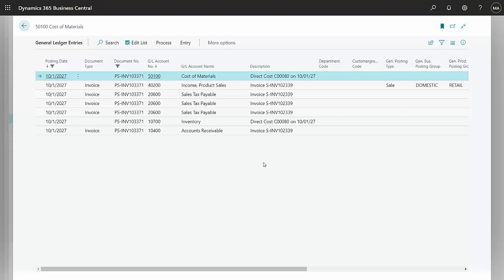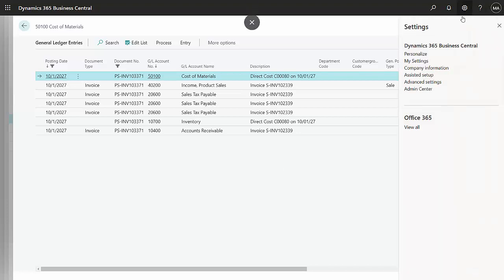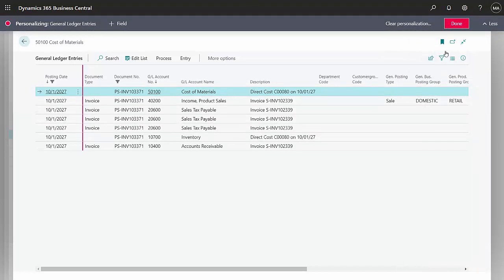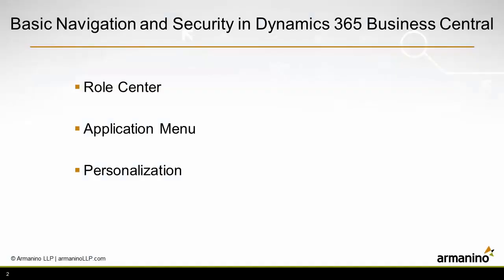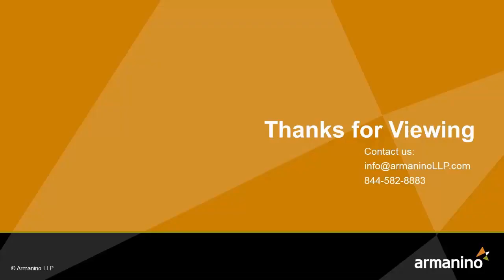Now, if I want to get rid of the personalization or change it, I can always go back into it, go up to settings, go to personalize, and clear the personalizations. I'll clear them all. And now the next time I go into the screen, the personalization will be gone and I'll have the default view of this particular screen. And that's what I wanted to show you today, a quick review of the Role Center, the application menu, and the personalization function within Business Central.